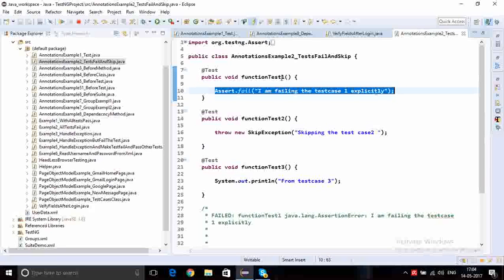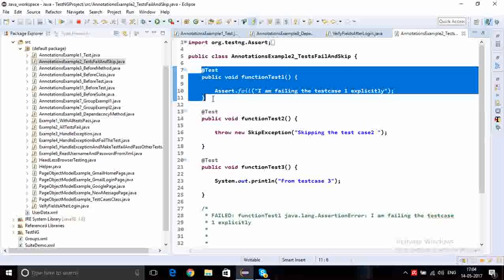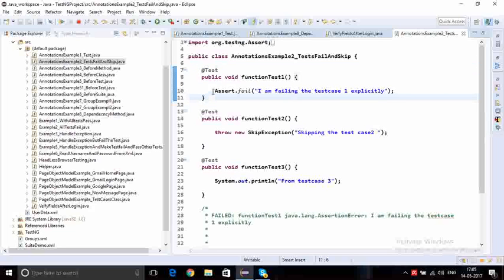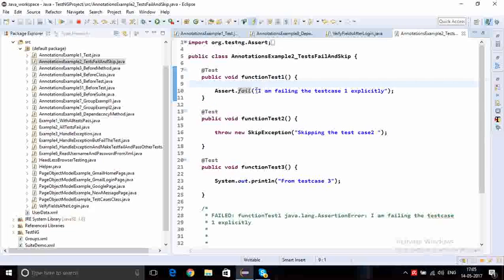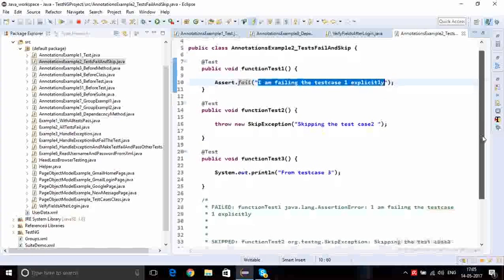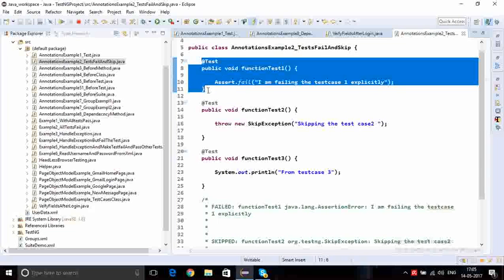Now consider I want to make this test case explicitly fail. In that scenario, we should write a statement Assert.fail. The Assert class has a fail method. If you do this, what happens? Whatever message you are passing, it will show in the error message when it fails, and it will fail the test.